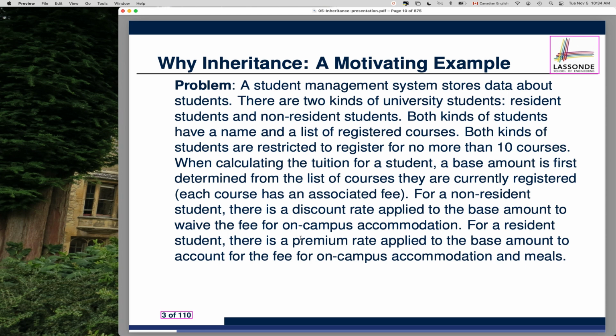You can picture in your mind what classes you need, and also what methods you need, especially for non-resident students versus resident students. How can we distinguish between the way we calculate the tuition for them? Because for one, we got to apply the discount rate. The other one, we got to apply the premium rate. Okay, I'll let you take one more minute just to get yourself familiar, and then we'll start talking about it.